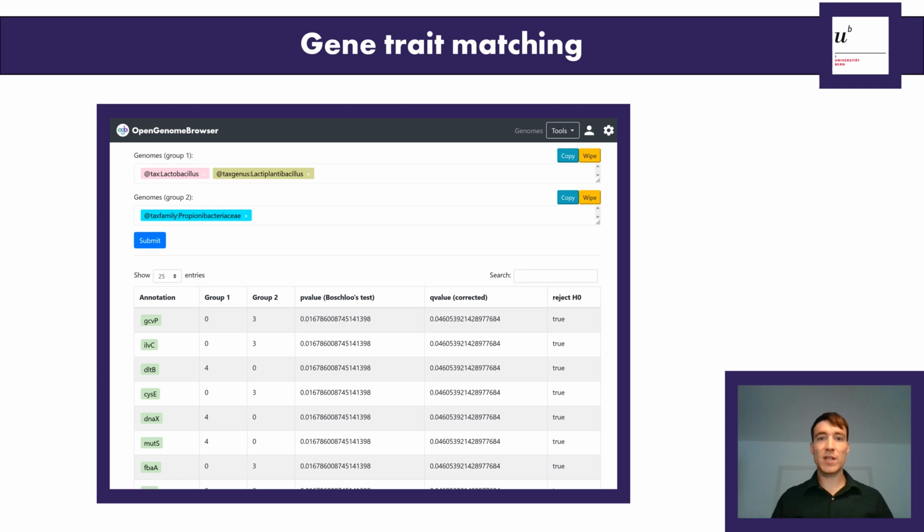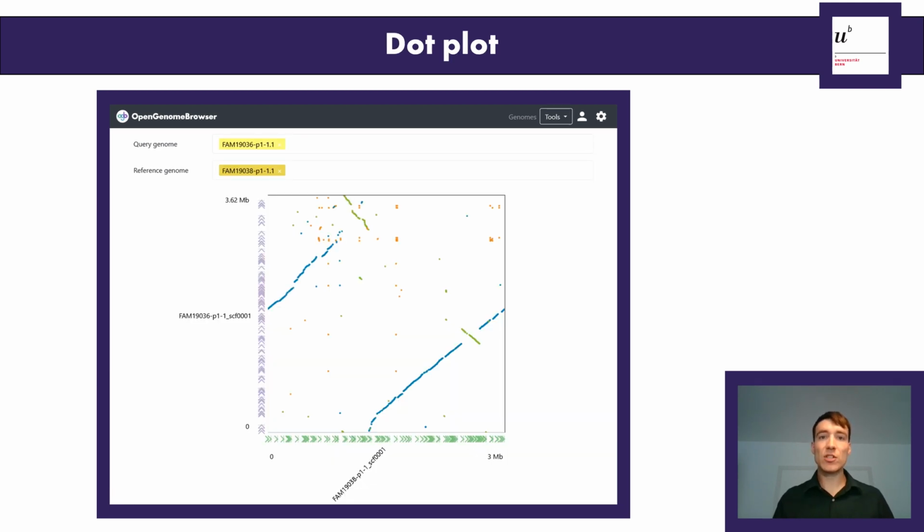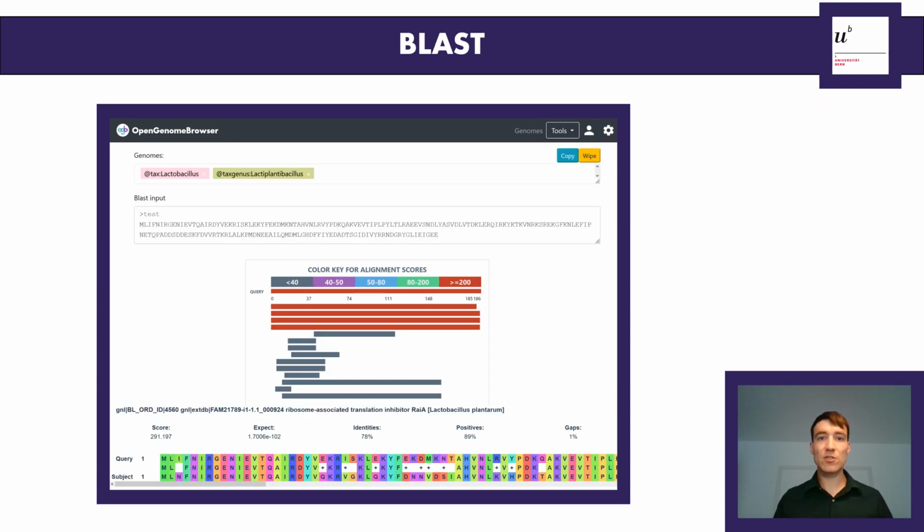Next, there is a gene trait matching feature that allows one to find annotations that are overrepresented in one group of genomes relative to another group of genomes. OpenGenomeBrowser can also generate dot plots to compare assemblies. Naturally, it is also possible to blast the database.